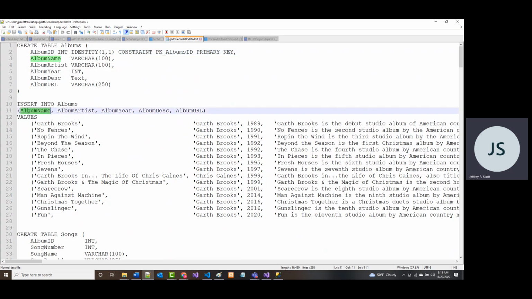So this album, where it says album name, that is what you see in this first column here. Garth Brooks, No Fences, Rope in the Wind, etc. All of those. The album artist, that's Garth Brooks every time except for one, which was Chris Gaines, which really is Garth Brooks. That's another story. The album year, that's everything you see in this column. And I put these in chronological order.